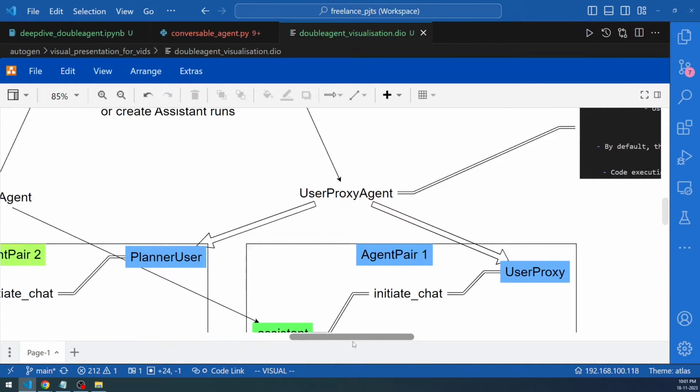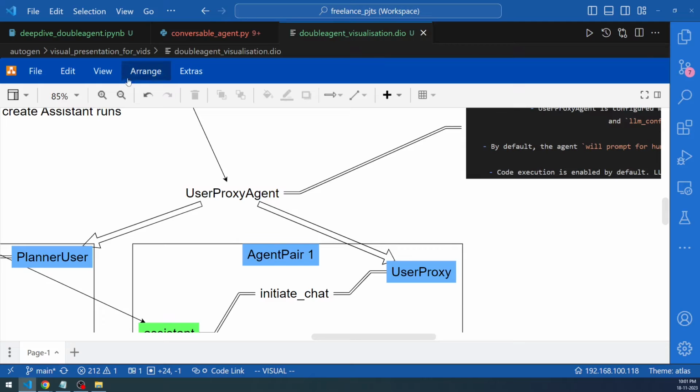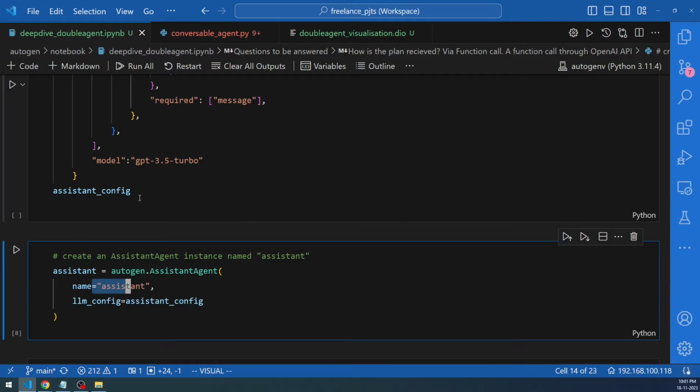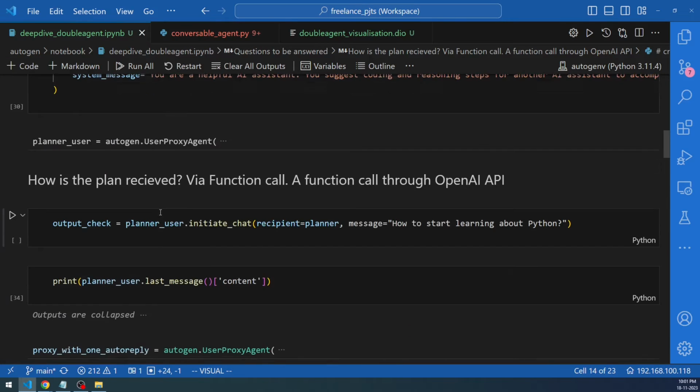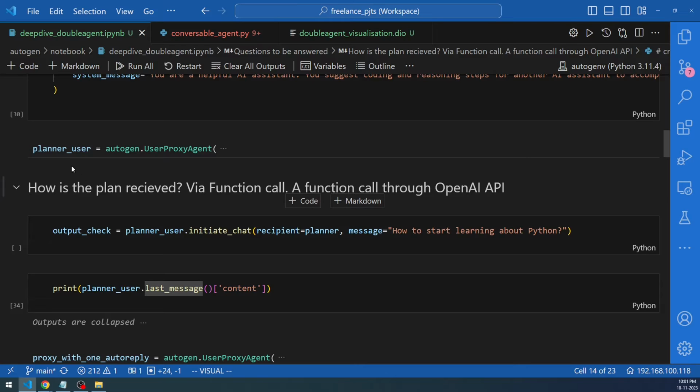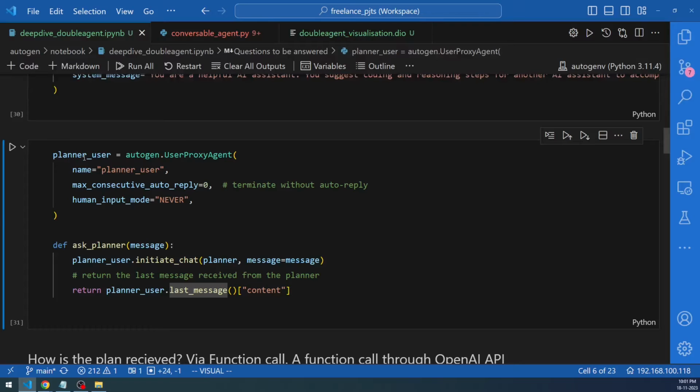Next, we are going to look at how to create the UserProxy agent. So let us go back to the code. If I scroll up again, you'll see that there is an object called planner user. This planner user is a UserProxy agent object, which again has a name, and it has a max consecutive auto reply of 0, meaning that it cannot actually create any kind of auto reply. It's as simple as that.